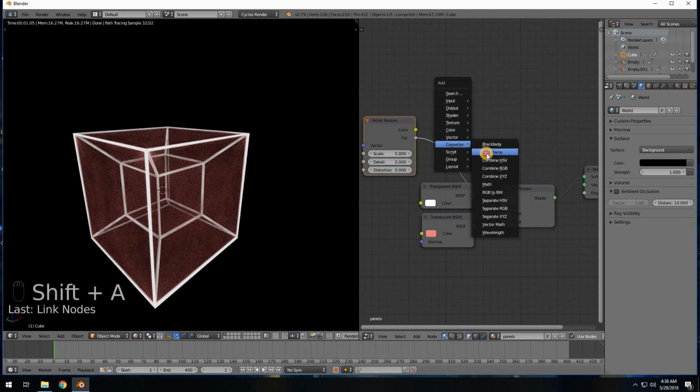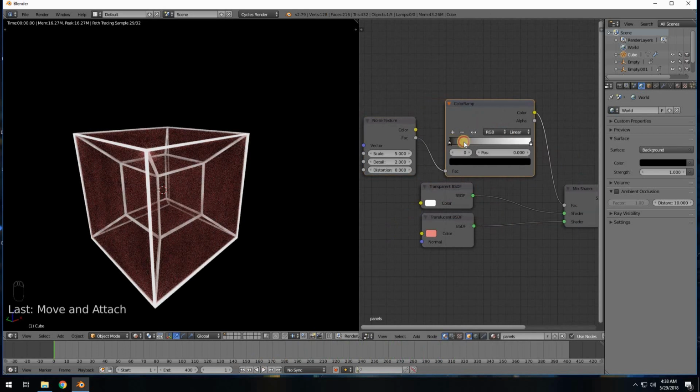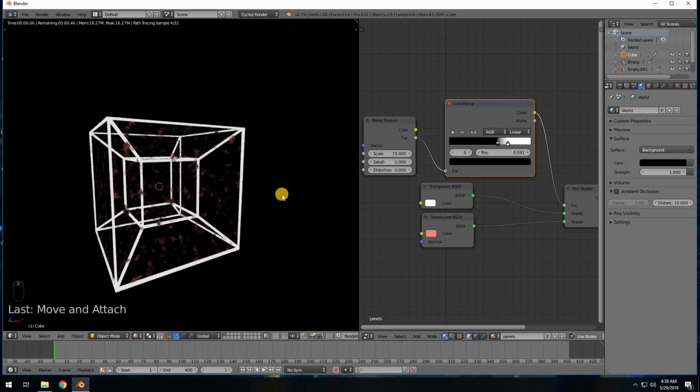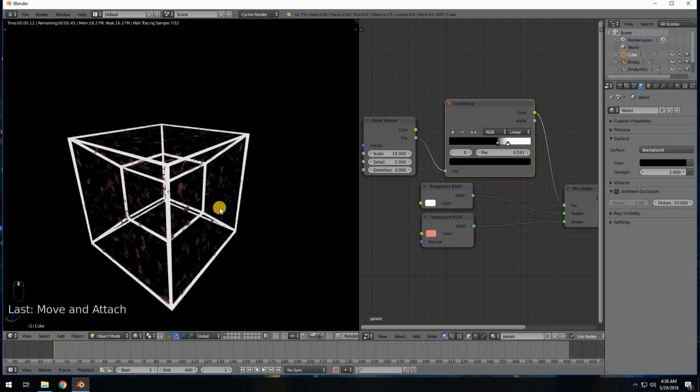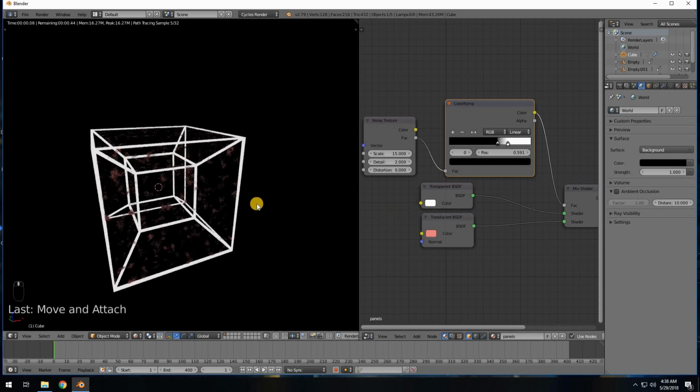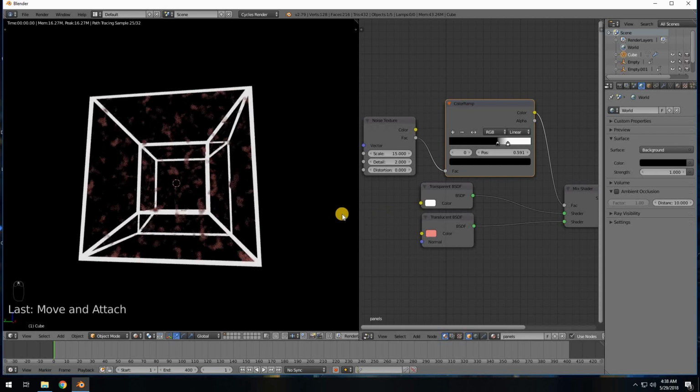Throw a color ramp in here real fast to control that noise texture. Basically a fine-tuned brightness contrast kind of adjustment to it. Let's turn that pattern up to about 15. There we go. That's basically a rough draft of that cube I created. I had some refraction shaders and stuff in there to make it more reflective, glass-like or whatnot. I think maybe a glossy shader in there.